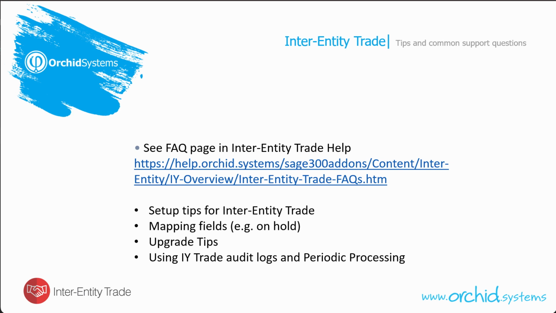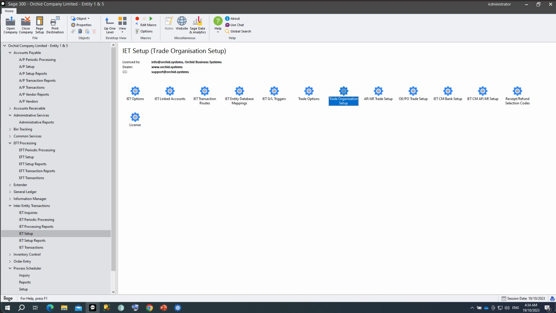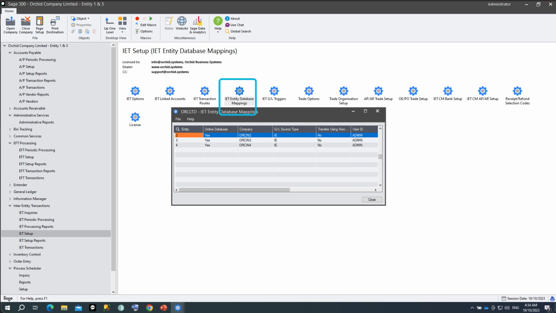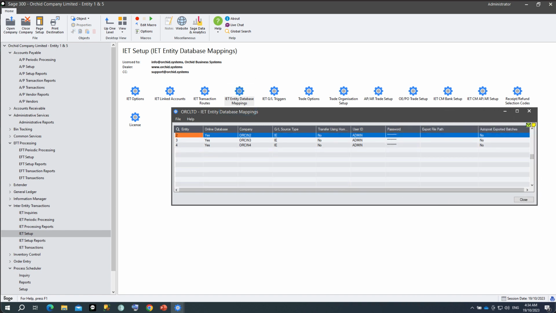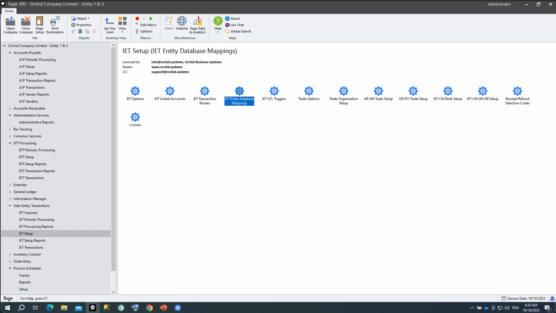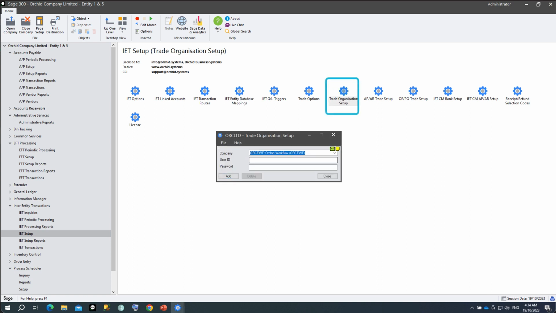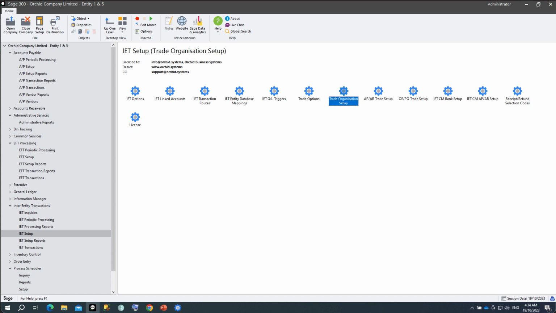So let's go and have a look at that quickly in Sage 300. As mentioned, after an upgrade, we generally recommend that you come to Entity Database Mappings and re-enter the credential used for each database. And in Trade Organization Setup, this is where we set up the passwords that we need to connect to the databases when using inter-entity.